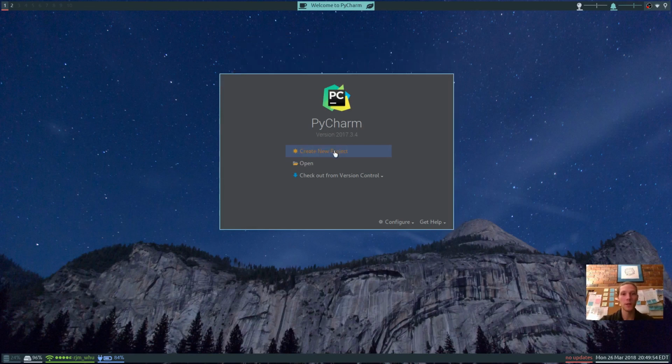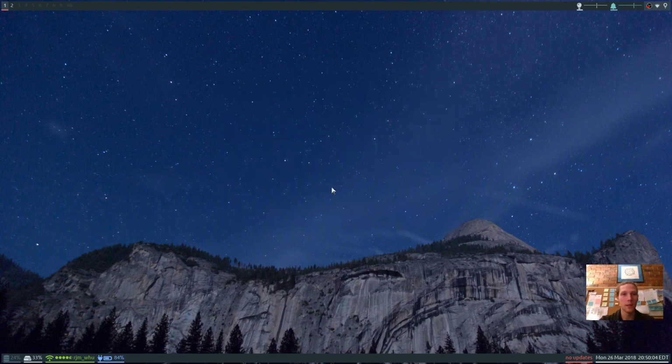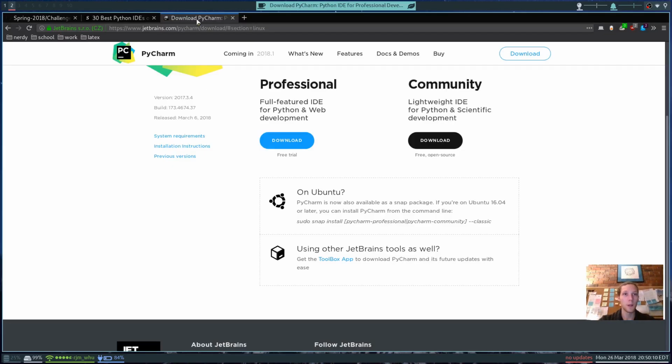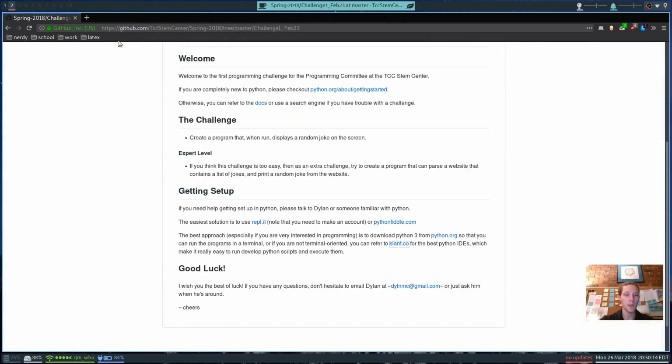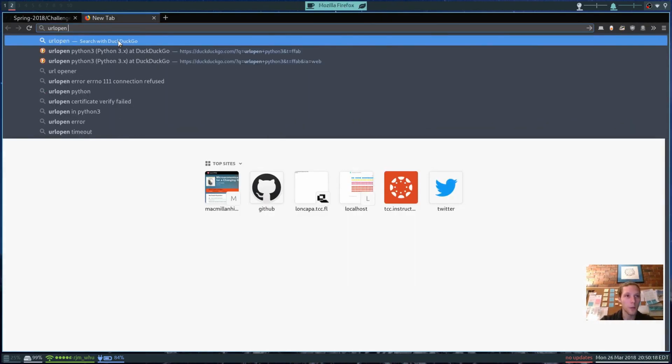And once you get to the loading screen, the new project screen, just click Create New Project. And I'm going to name it joke_grabber. Pretty good name, I think. And then it's going to load up the virtual environment. While it's doing that, I'm going to close out of these links, and I'm going to search for some stuff that we're going to need. So we're going to need urlopen. So I'm going to search for urlopen Python 3.